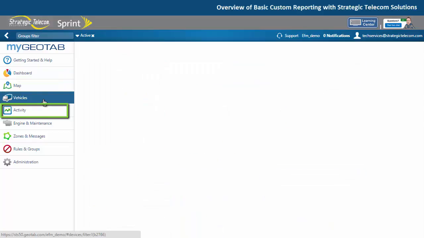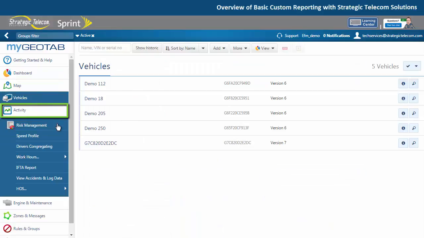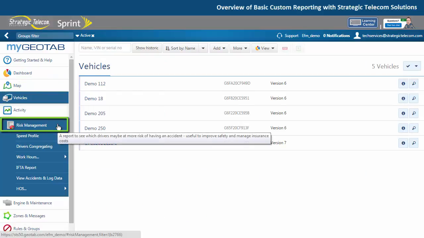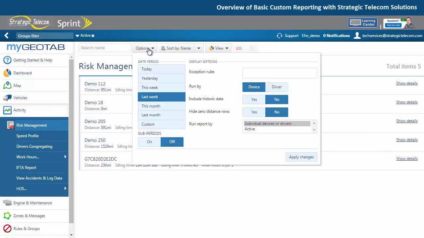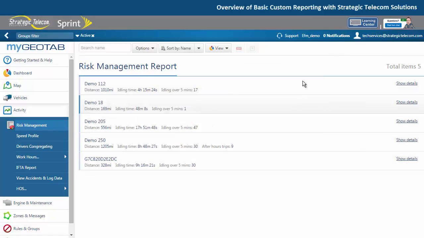I can find this report under my activity menu, and it's the first one in this list, the risk management report. When I bring up the report, I can choose my date range by clicking on options. So I can run this report for today, or last week, or last month, or a custom date range. I'll run it for this week, and then I can go ahead and hit apply changes.